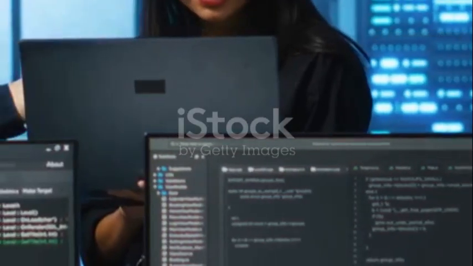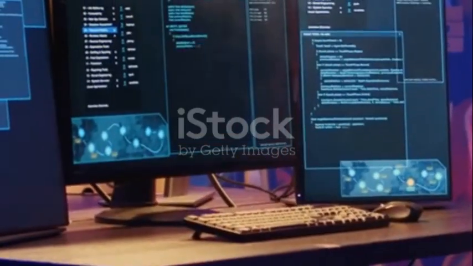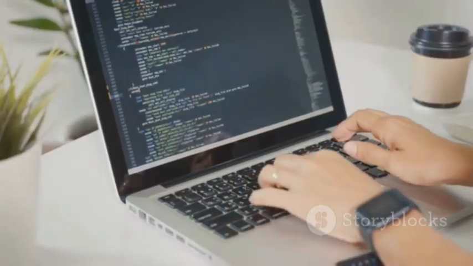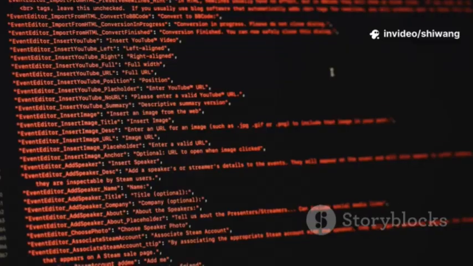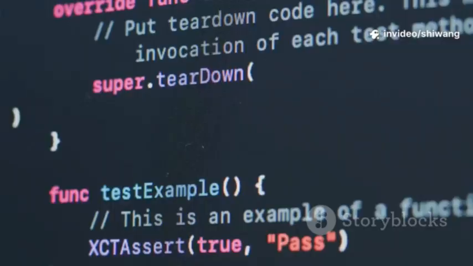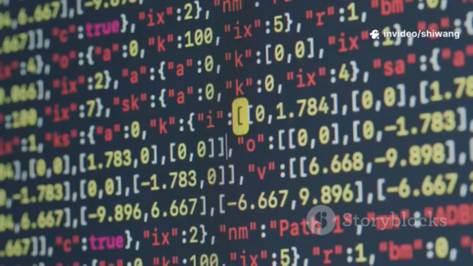Getting the right answer is just the start. Clean, readable code matters just as much. Use clear, meaningful variable names like customer_age instead of x. Add comments to explain complex logic or the purpose of a function. Don't overcomment. Let good names do the talking.